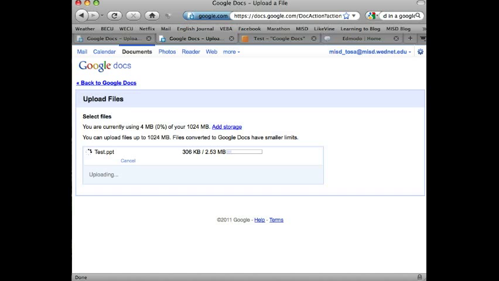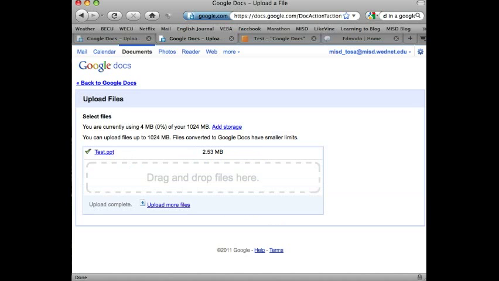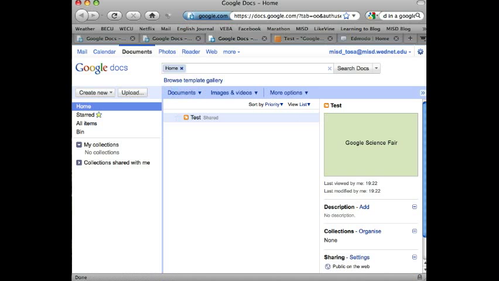And then you just click Start Upload, and depending upon the speed of your internet, it will load. And when it's completely loaded, you'll get this green check mark. And now I can just click on Documents again. And Google does this thing where it opens up a new tab or a new window, so you have a ton of pages open at the same time. And now you'll see, here it is inside my Google Documents.